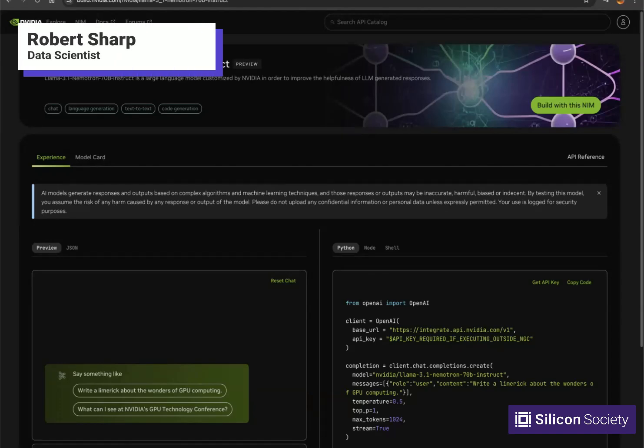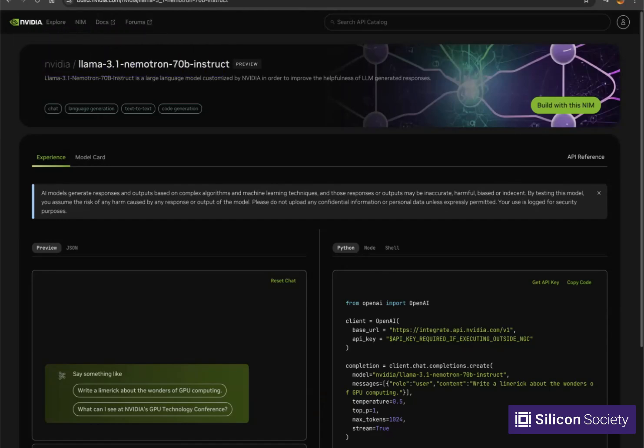Today we're looking at Nvidia's new model called Nemotron. It's based on Llama 3.1. It's a 70 billion parameter model. And yeah, let's check it out.